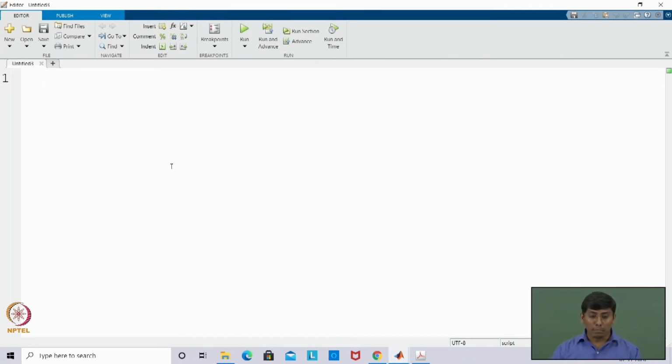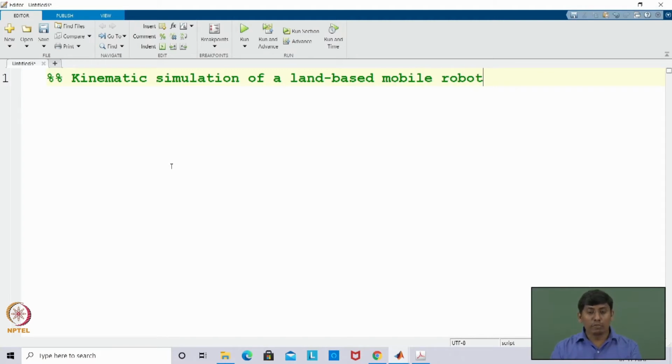So now what I am trying to do is a kinematic model simulation. So I am writing that as my section title: kinematic simulation of a land based mobile robot. This is just a title I am giving, so that you will get an idea what I am writing in the MATLAB script. Later on you should not panic, wondering what happened.